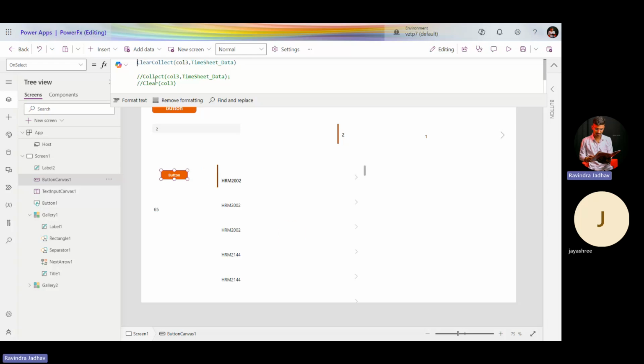By using the clear collect function, what are we doing? We are first clearing this collection, and then collecting the new values. If I press now, what value remains? 13 only. Got it? I understand. It is very easy.